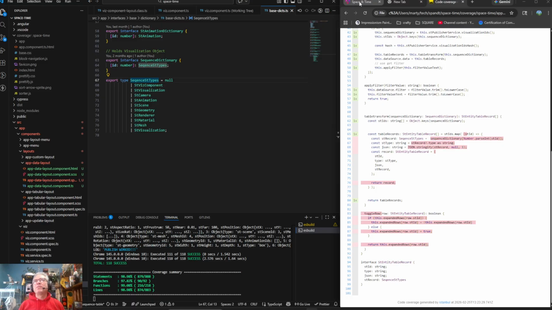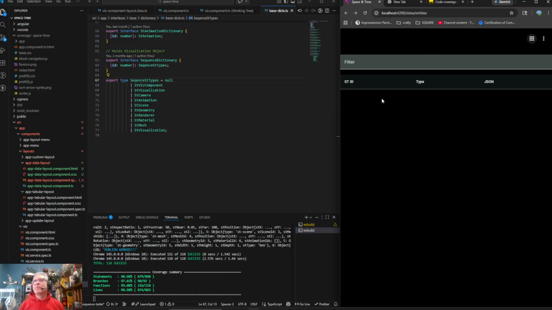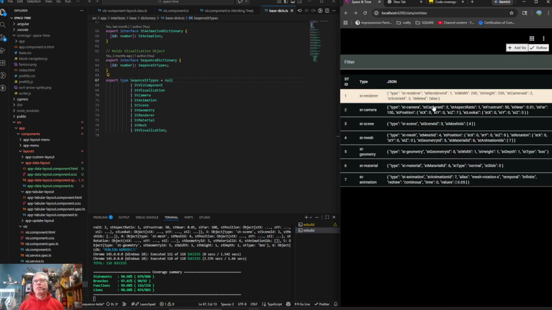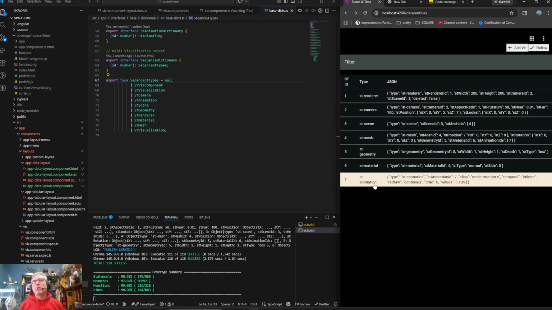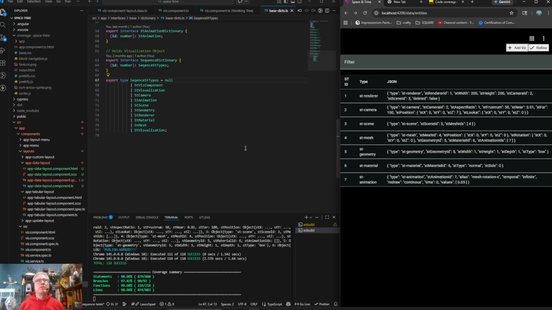Let's see, in here, do we see the type? See, that's the type. Okay, so it looks like our types can only be these: ST render, ST camera, ST scene, like the strings. So what is this? This is our base dictionary. This isn't where I want to make changes.